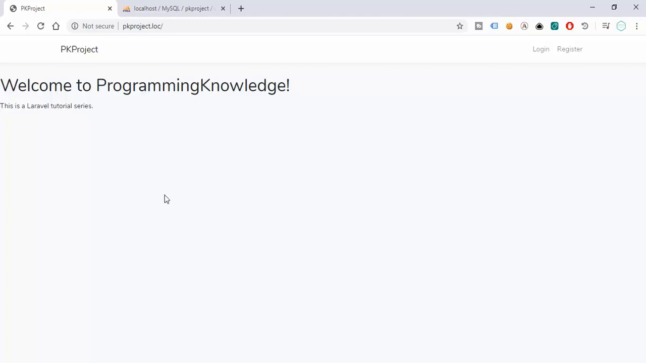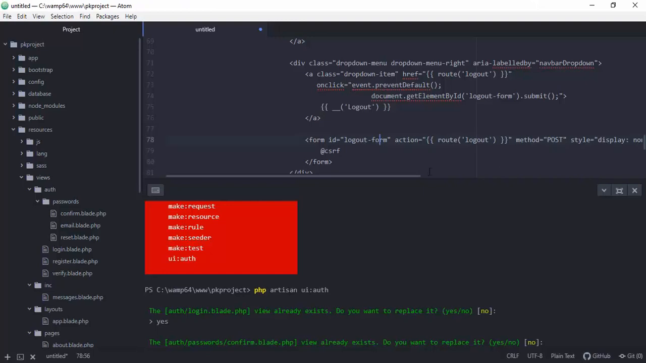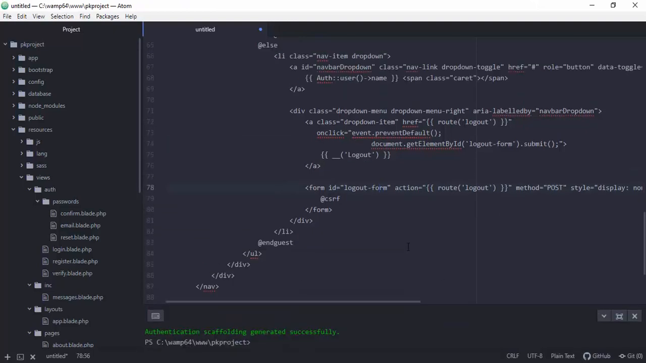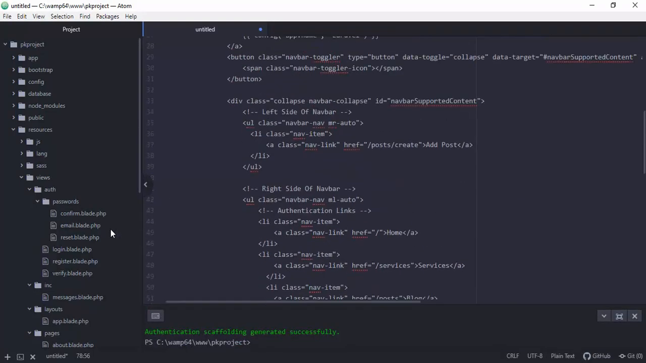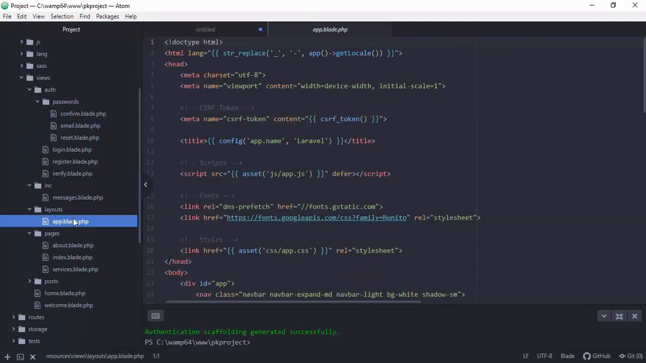Okay, so as you can see, we have already overridden our old files, and as you can see, we don't have any additional options here for our blog services and adding the post. So we need to add that in our app.blade.php file. So as you can see, we have the backup for our app.blade.php file, and we have here the new one.